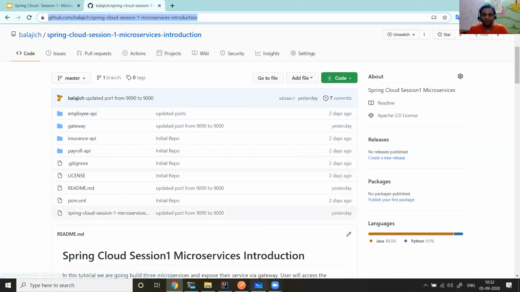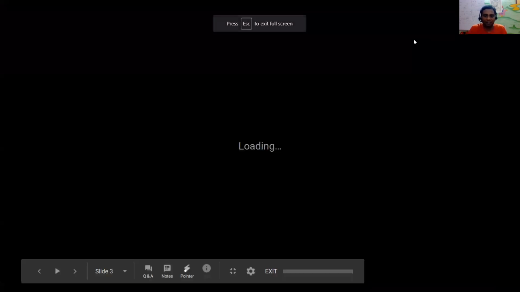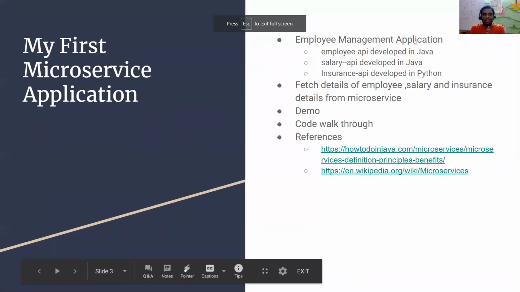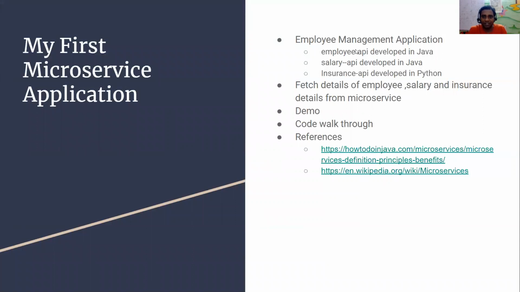Okay, now let us go and understand our first microservice. So that was a bit of background. Now let me tell you about the first employee management application. Whatever you saw here, right? In this employee management application, I'm going to build three microservices. First one is the employee API, developed in Java. Second is the salary API, which is developed in Java, and the insurance API, which is developed in Python.